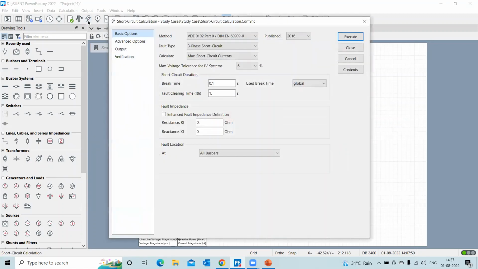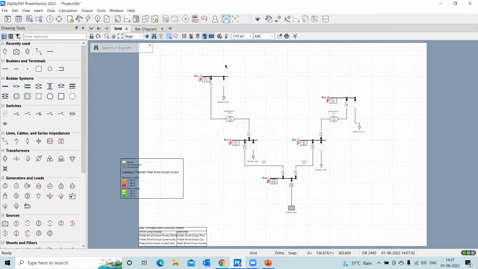So click here. In this basic option, when you click on this drop down menu, we have different types of methods for short circuit calculation: VDE 0102 part 0, IEC standard 60909, ANSI standard, complete standard, IEC 61363, and many more options. So you can choose any one and press OK. From here you can see the short circuit calculation on each and every bus.